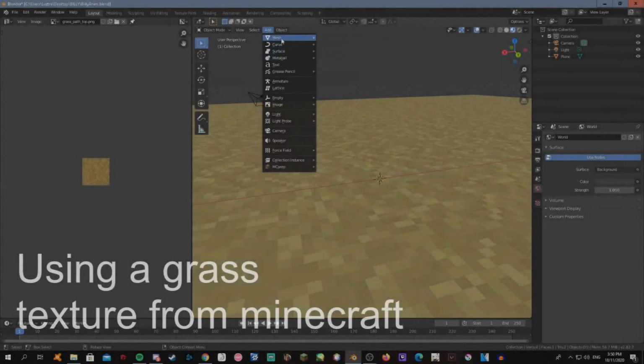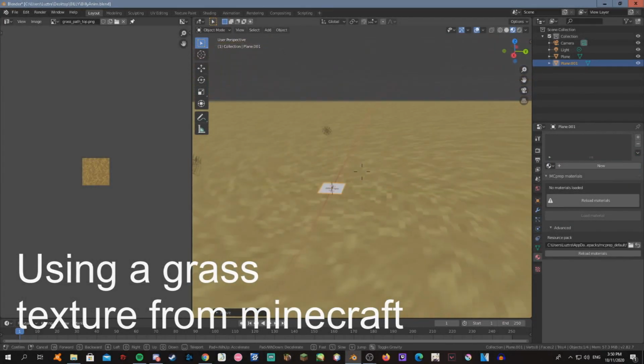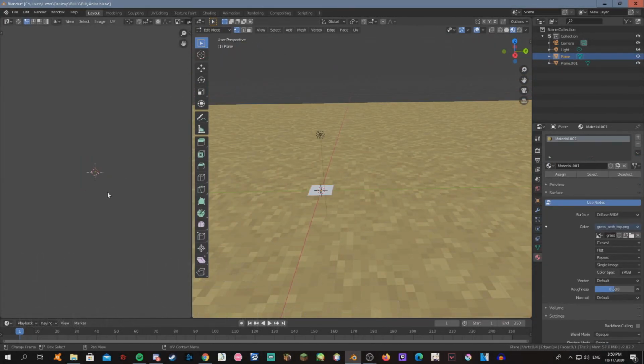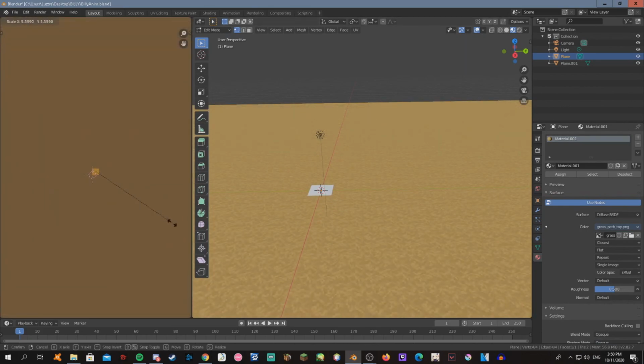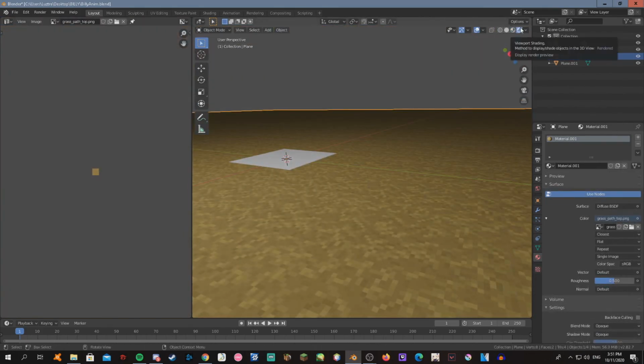Hi guys, today I'm gonna be making a short animation using Blender. Since Minecraft is a blocky game, it only uses boxes, so I'm gonna make a Minecraft animation.